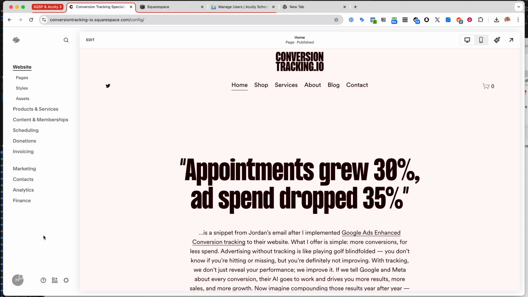I'll mention that often for my conversion tracking clients, if they do have a Squarespace website, they may still have a separate Acuity Scheduling account. So if this is an expired trial, then make sure to also include the Acuity Scheduling invite for me.